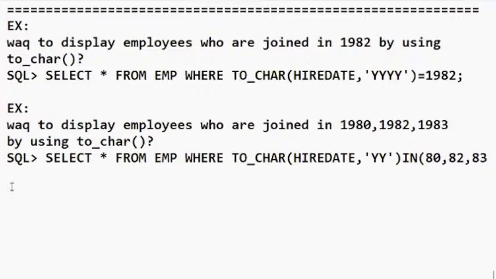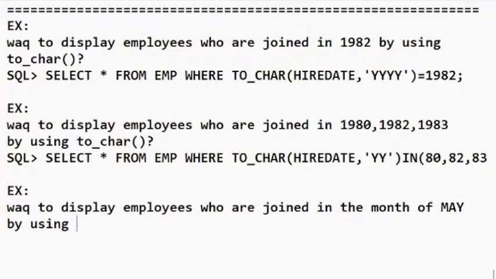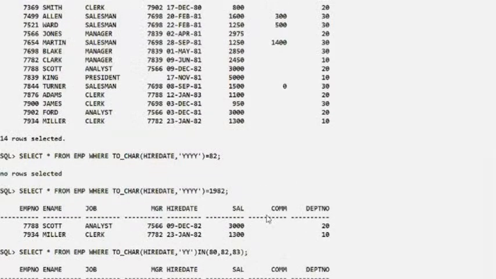Okay. Next, one more example. Try. Write a query to display employees who joined in the month of May, by using the TO_CHAR function. In the month of May, is anybody there? Okay, there is.